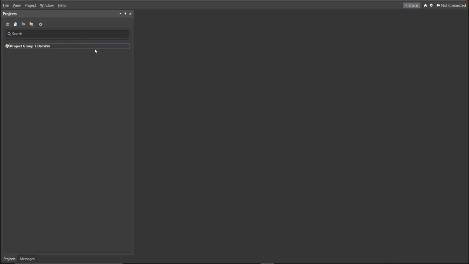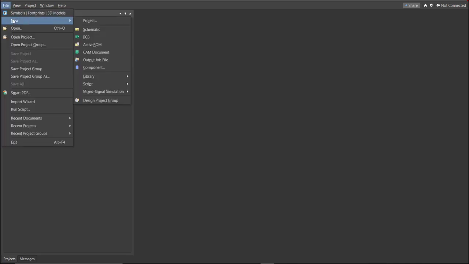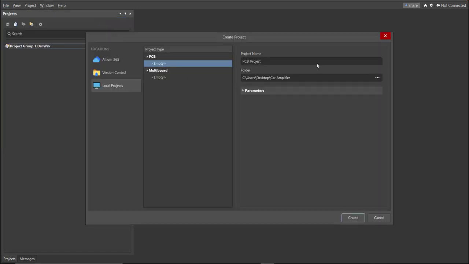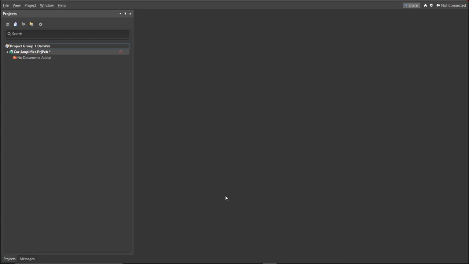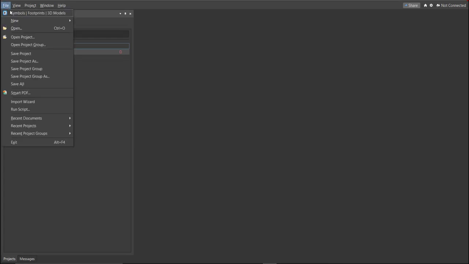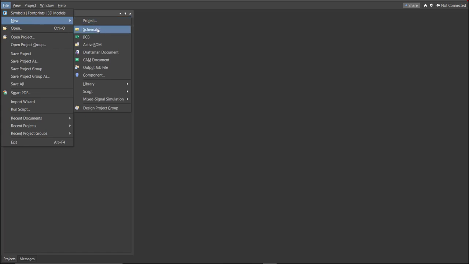First, you should have a PCB project file. In order to have a PCB project file, click on File, New, then Project. Then, you can set here the project name and the folder where you want to save your project. In this case, let's put car amplifier as the project name. Then click Create. Next, you need to create a schematic doc. Click again on File, New, then Schematic.